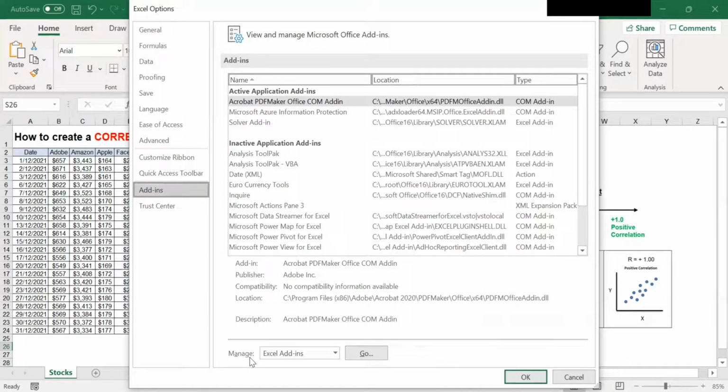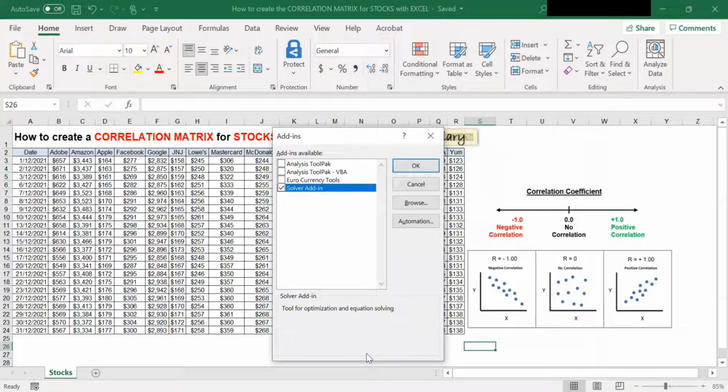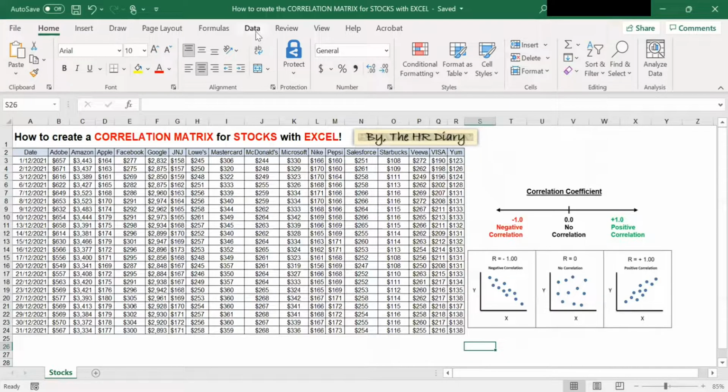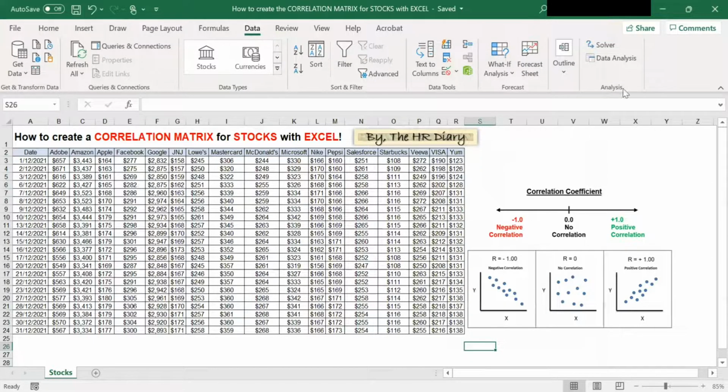Under Manage, make sure this is Excel Add-ins, then click Go. And make sure that Analysis ToolPak is ticked, and then click OK. Go to Data, and you will see this Data Analysis ToolPak that you just added.